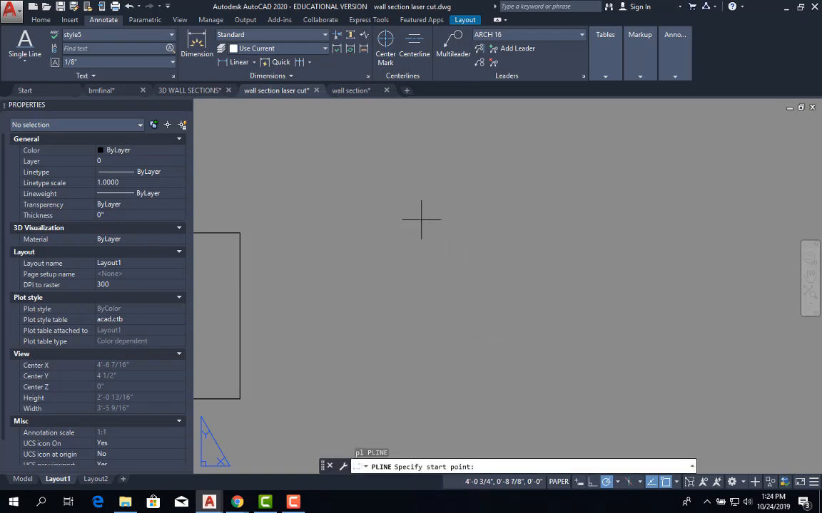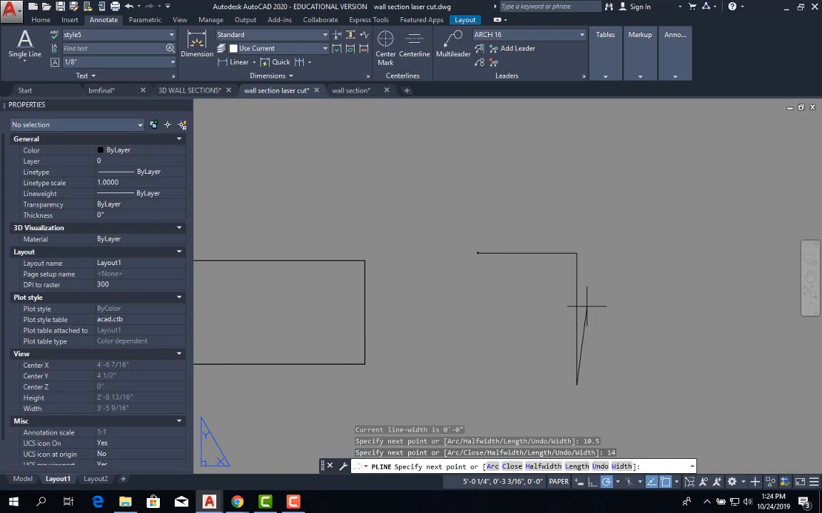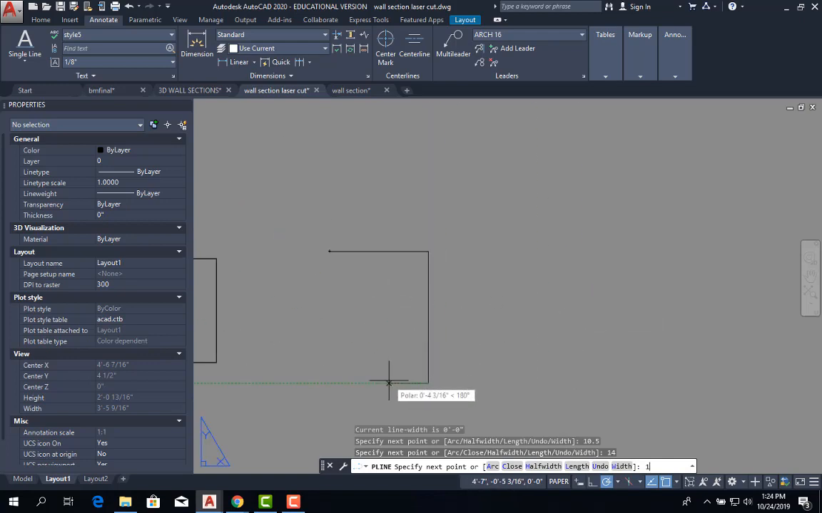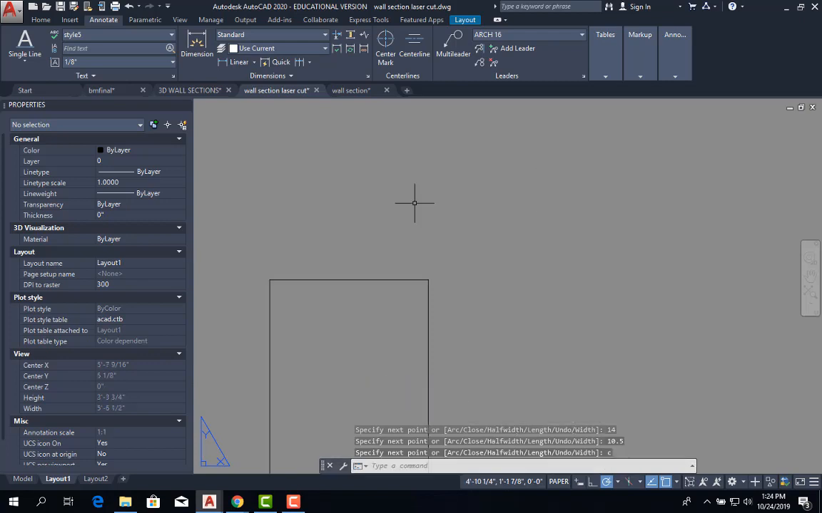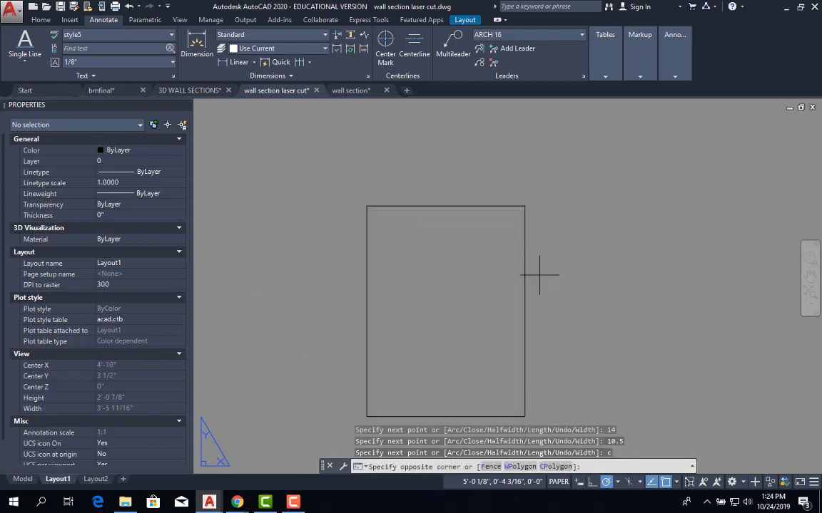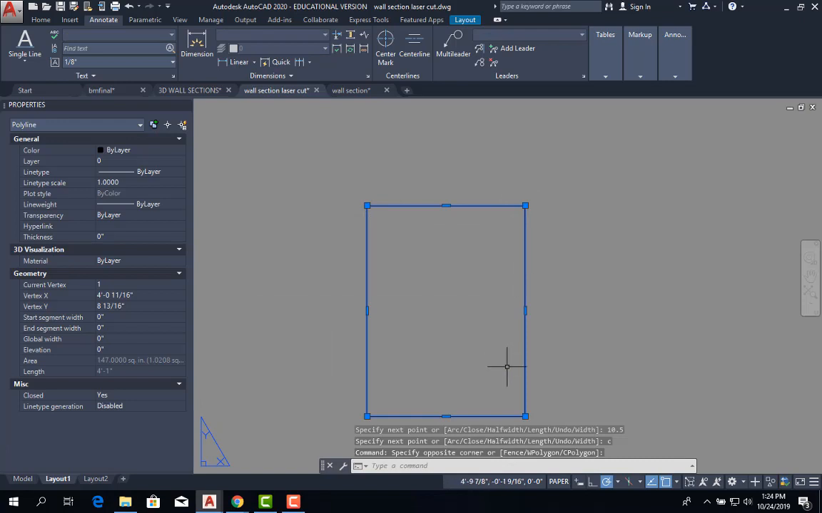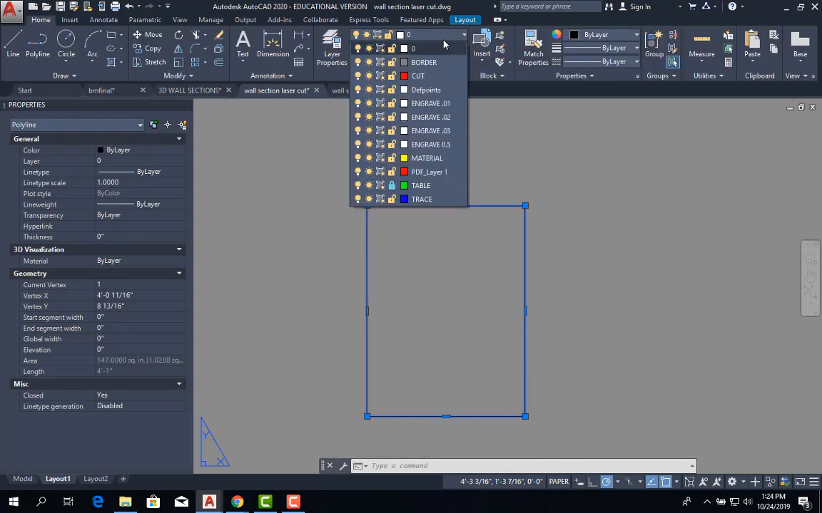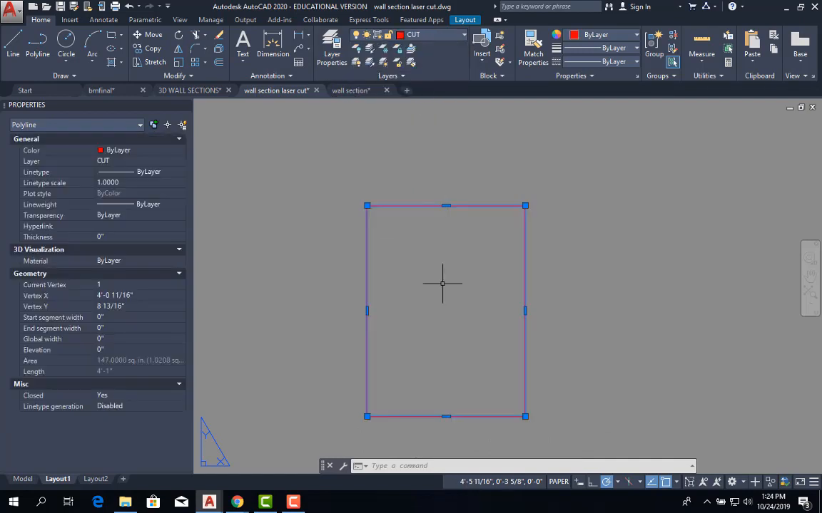I'm going to do a P line, and we're going to cut the actual mat board. It's going to be 10.5 by 14. Okay, so 10.5 by 14. This is going to be our cut here. So we're going to put that one on the cut layer.